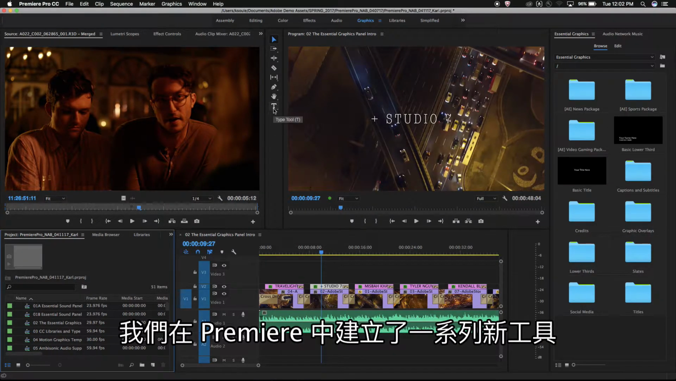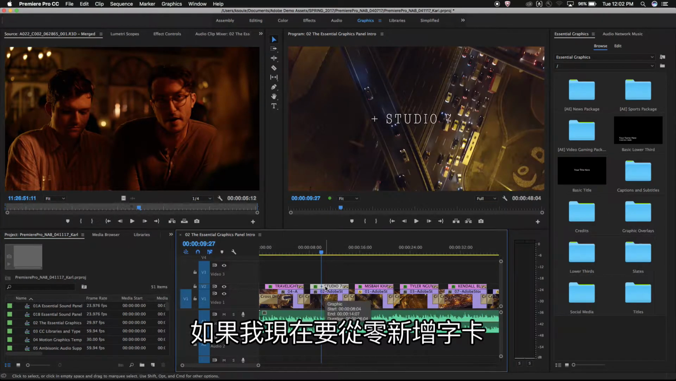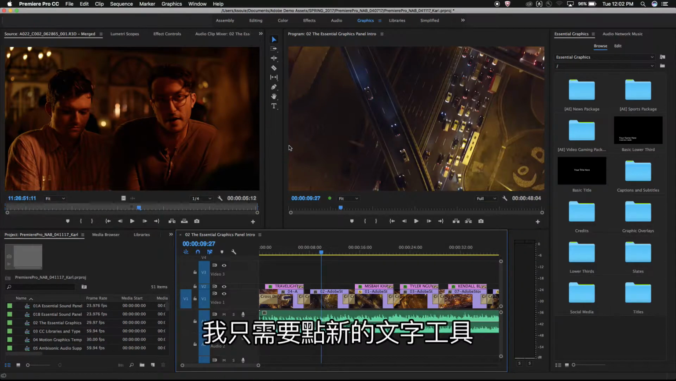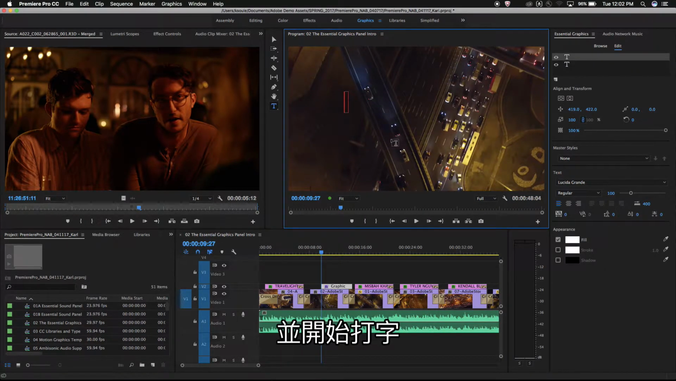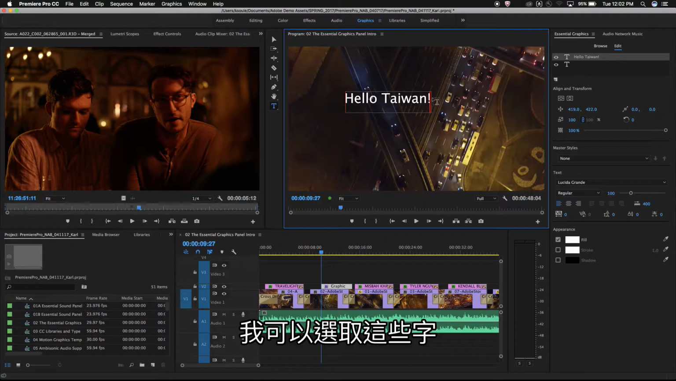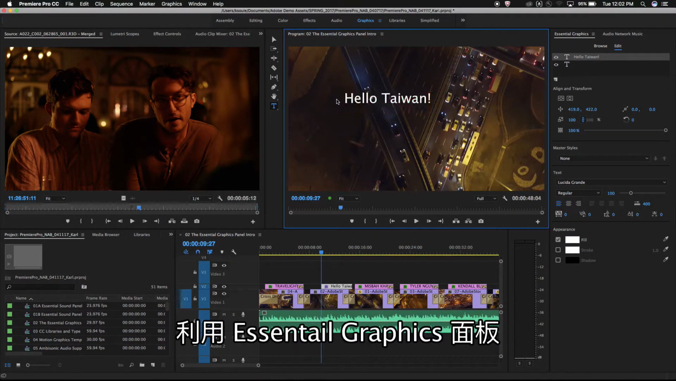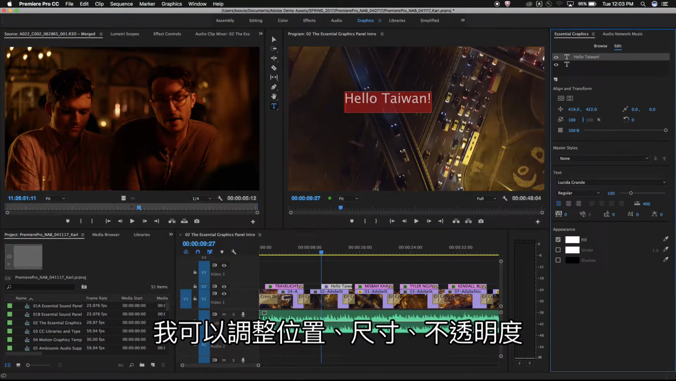new tools inside of Premiere where now, if I wanted to create a new title from scratch, I'll go ahead and delete the one that I have there. All I have to do is select the new Type tool, click on the screen, and start typing. Now, once I've typed something on the screen, I can select that, and using this new panel called the Essential Graphics panel, I can come in here and adjust position, size, opacity.